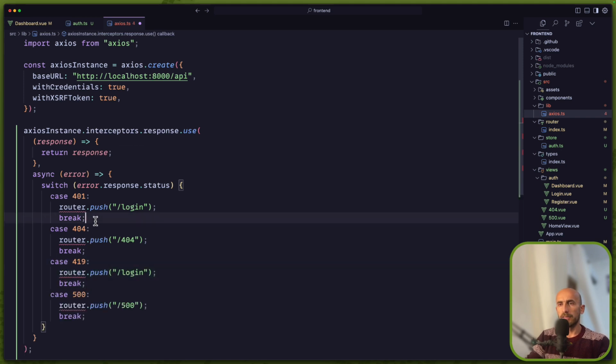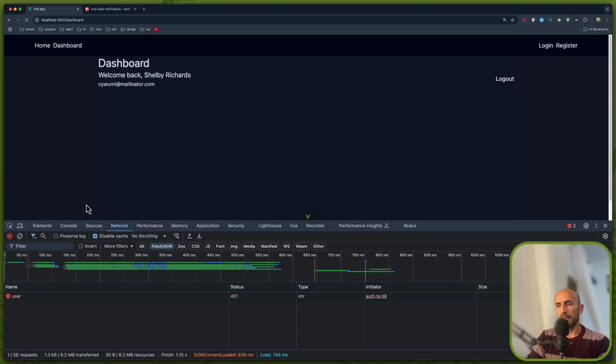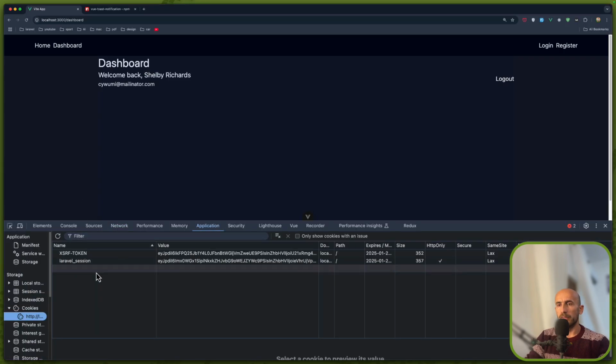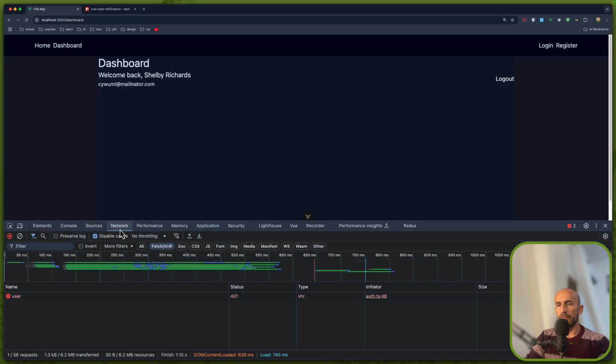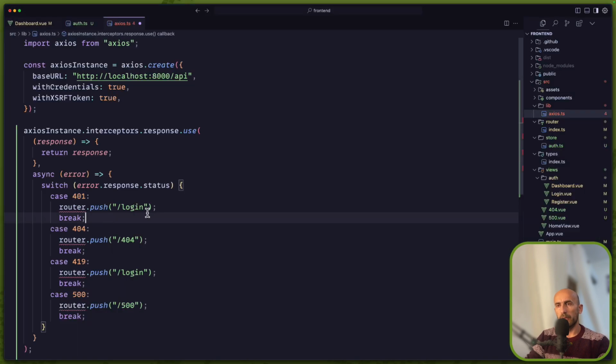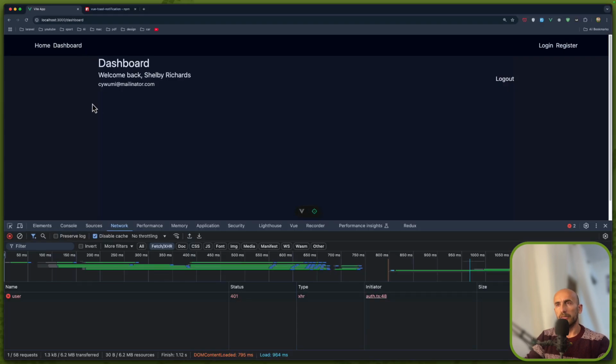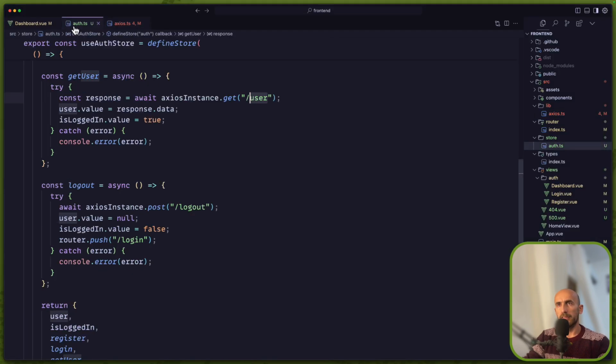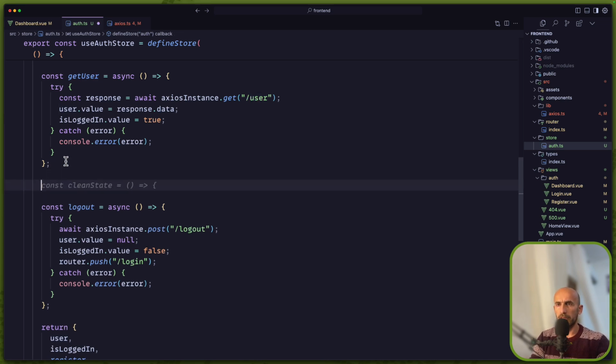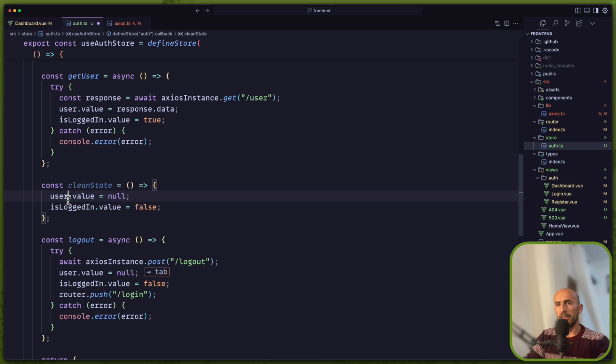419, the same thing. So in case of 401, we had this before, because we deleted the cookies here. So in that case, I want to navigate to the login, but also I want to clean the user. Let me just save this. I want to clean the user because as you can see, we have a user here. For that, let me just go on the auth.ts and create a new method here. I'm going to create a method, cleanState, which is going to set user value equal to null and isLoggedIn value to be false.